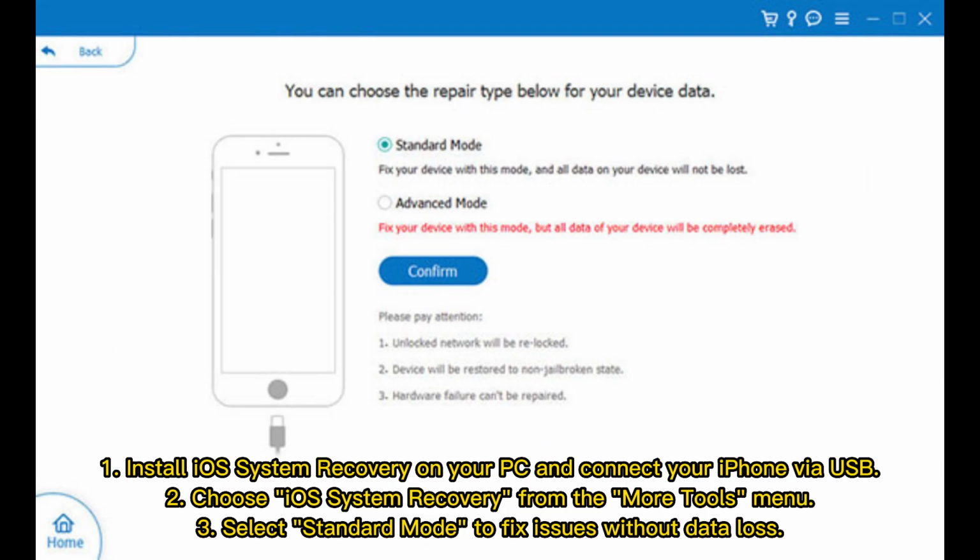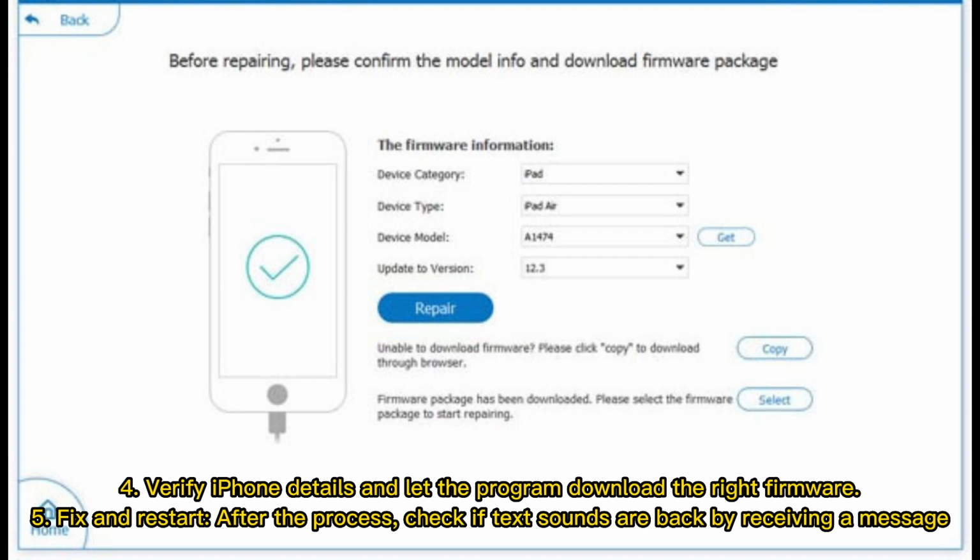1. Install iOS System Recovery on your PC and connect your iPhone via USB. 2. Choose iOS System Recovery from the More Tools menu. 3. Select Standard Mode to fix issues without data loss. 4. Verify iPhone details and let the program download the right firmware. 5. Fix and restart. After the process, check if text sounds are back by receiving a message.